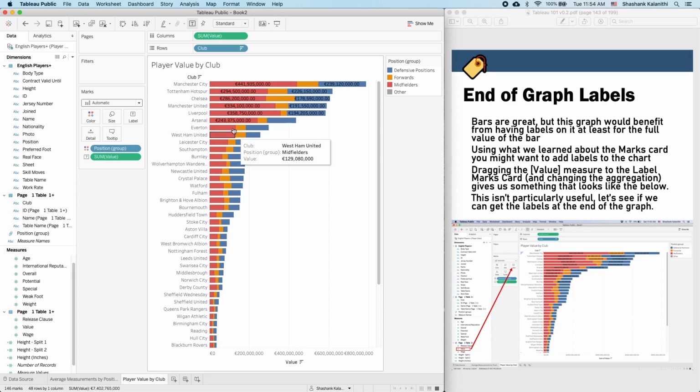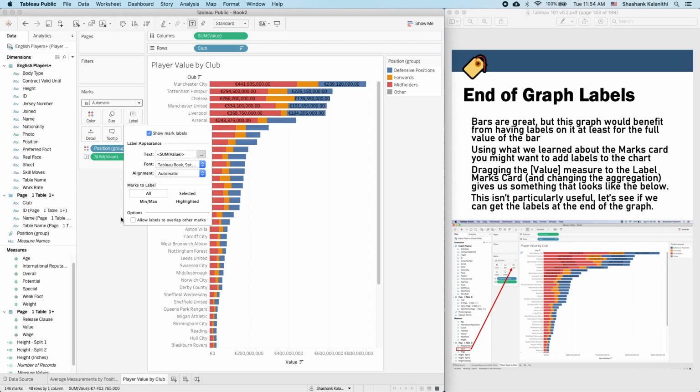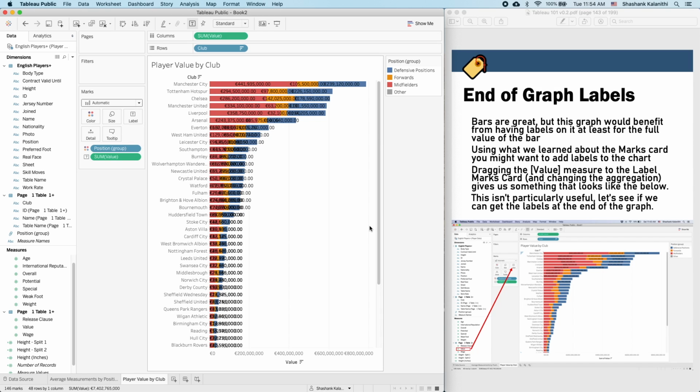So you notice that we put the label in here, but these labels are not necessarily very helpful. And the reason for that is that Tableau doesn't want to create a big mess and have labels overlap each other. You can click on label over here and under options, click allow labels to overlap other marks. And you'll see it's just a complete mess. So that's not very helpful to us right now. And you'll find that this is a problem you encounter regularly where you might want to label everything, but you just don't have the room to do so.